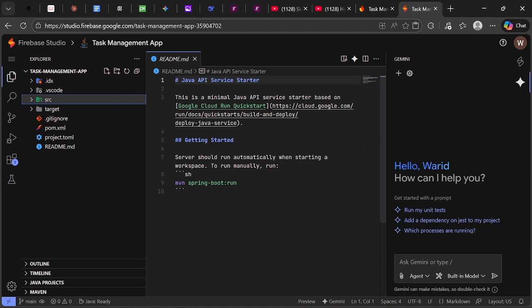Step 2. Locate and select your project. After opening it, navigate to the Explorer panel on the left side. Here you will see all the code files for your applications.